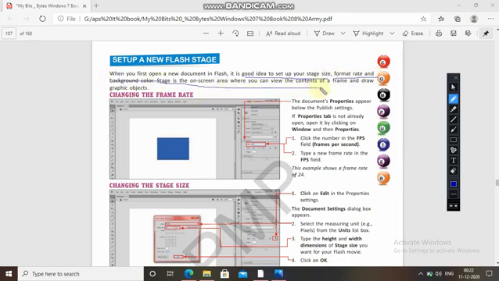Stage is the on-screen area where you can view the contents of a frame and draw graphic objects. Okay, so this is the area where you can draw the graphic object. So changing the frame rate, what happens? The document's properties appear below the publish settings. If properties tab is not already open, then open it by clicking Window and then Properties. So click the number of FPS, means frames per second, which is going to be used, and type the new frame rate. The example shows frame rate is 24.